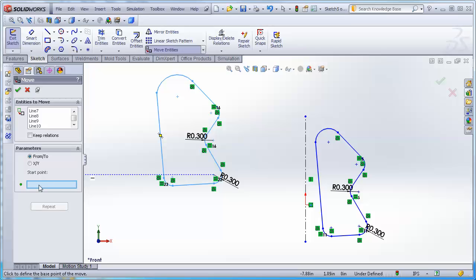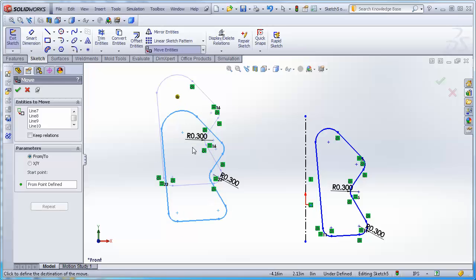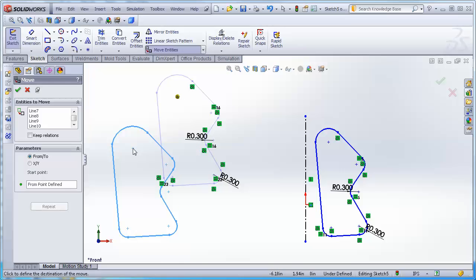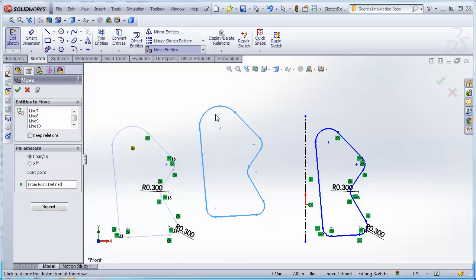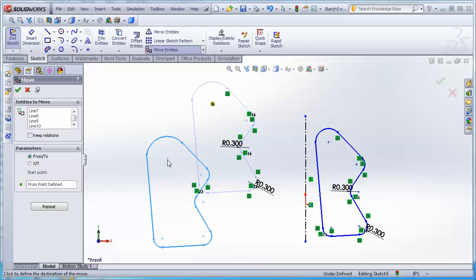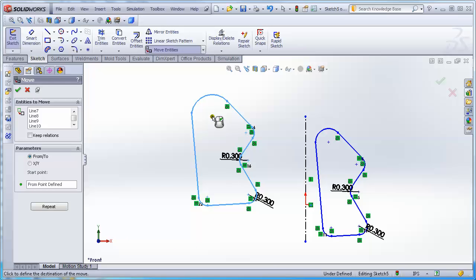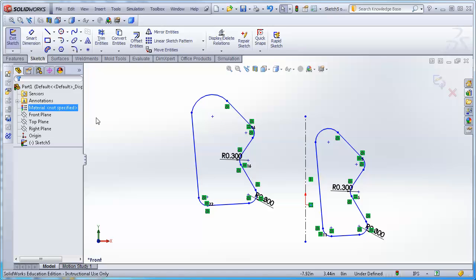And it wants to know my starting point for the moving. And so I'm going to call the center of that circle my starting point. And so now I'm going to move that starting point to there. Once I move that one, if I wish, I can just continue moving it around. Or I could do an offset XYZ, a variety of things, but I've just grabbed that object and moved it. I'm going to accept that.